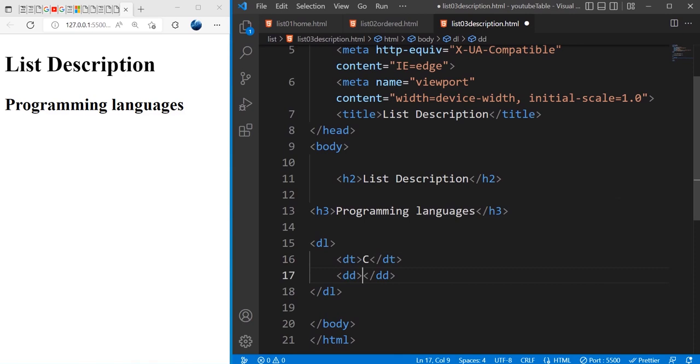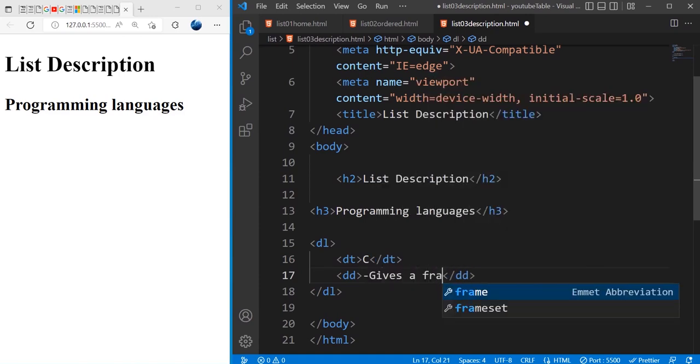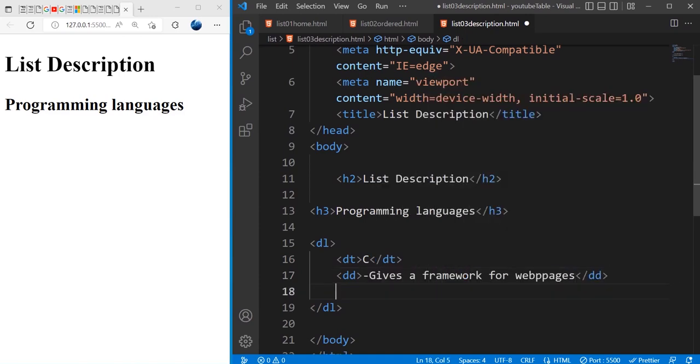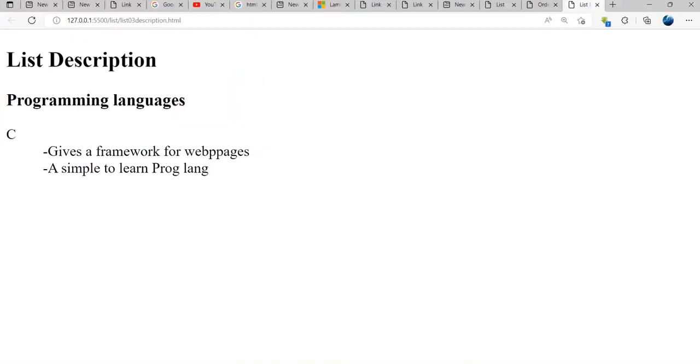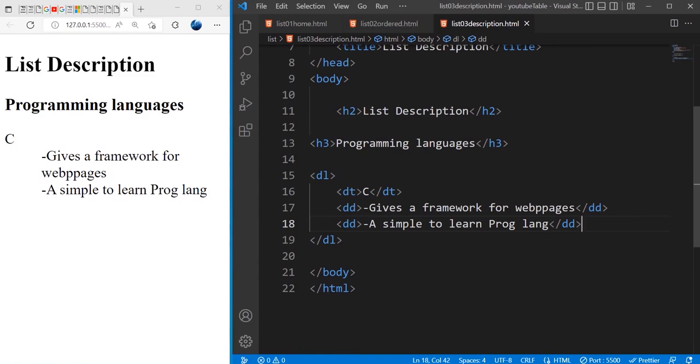So in the first DD, which is the description detail, we say, for example, gives a framework for web pages. Another DD, a simple to learn program. I save. When I maximize this, you understand what is going on. We are trying to list something. So this is called description list. To start the next one, I have to use definition term.